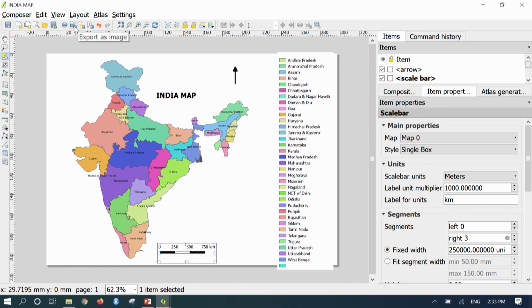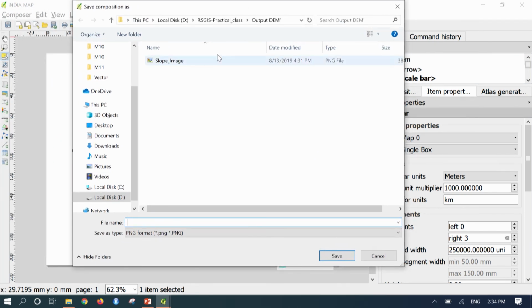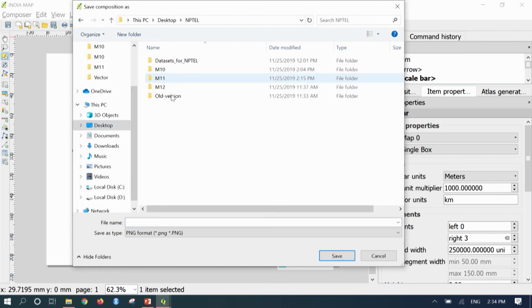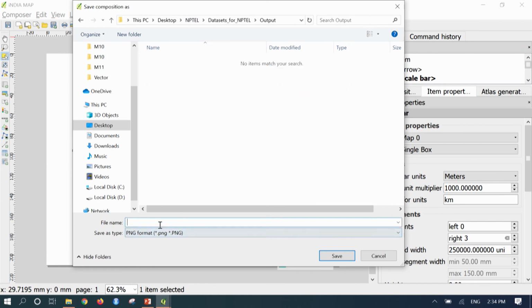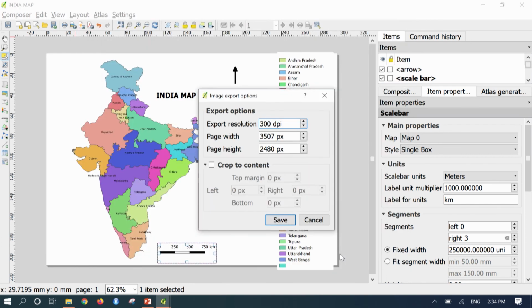If you go to export as image, it will ask where you want to export. I will say on desktop in the NPTEL folder, datasets, output. Here I want to export as India map. Here also you can adjust whether it is a PNG or JPG or any other format, or TIFF also can be done. Right now I will export into a PNG format and then press OK.